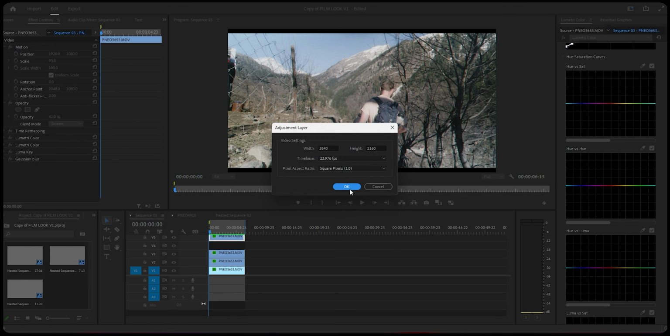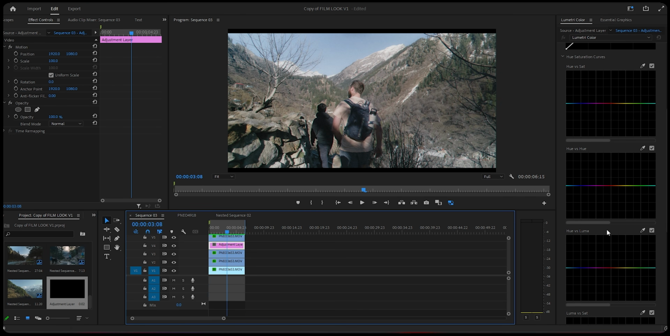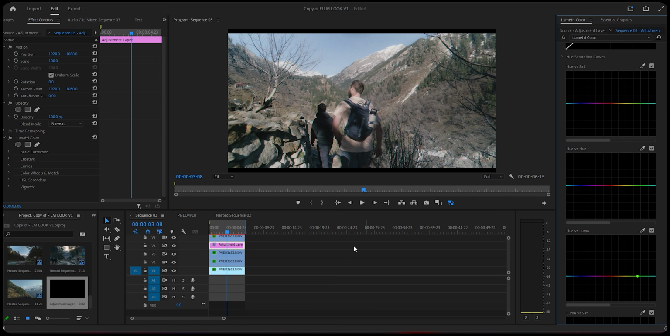Wait a second, there's one more step. Create an adjustment layer and place it on top of the 3 layers. Now go to Hue versus Luma, create a point and drag it down. This makes the color deeper and denser, and now we have the film look.